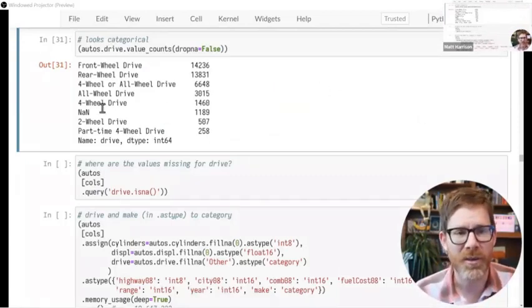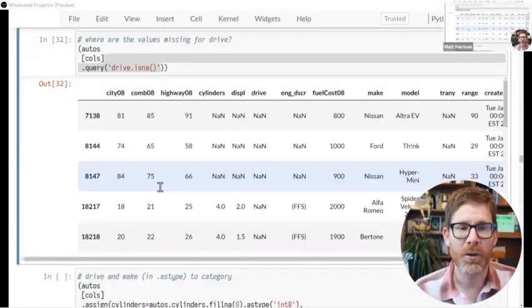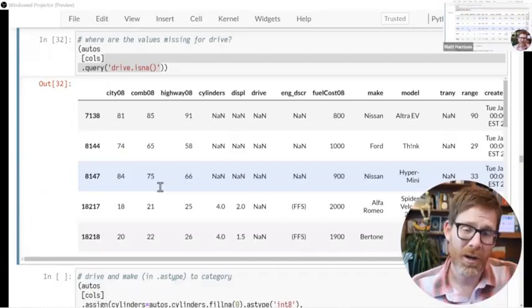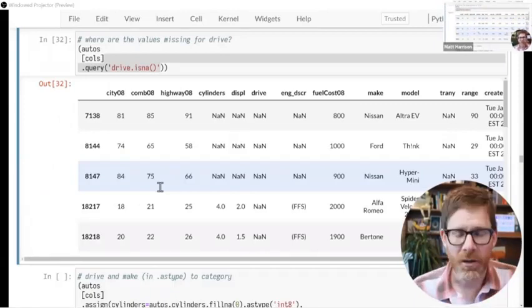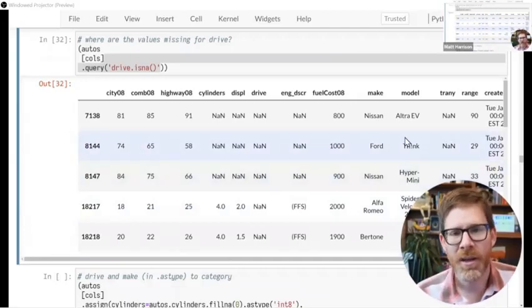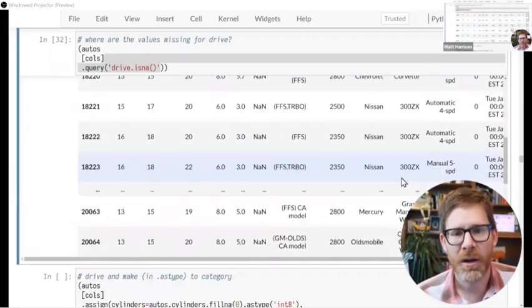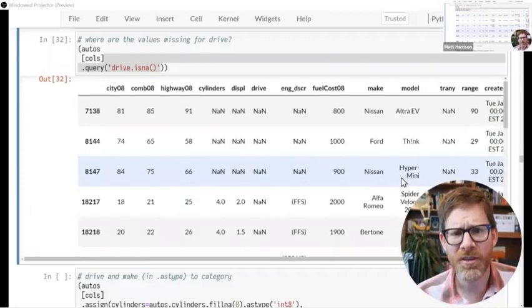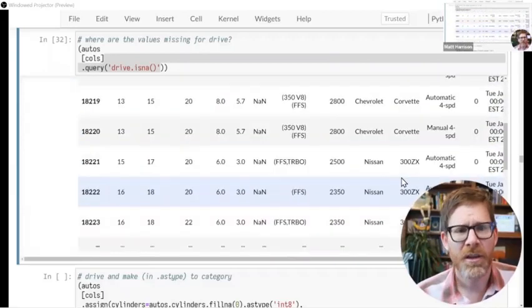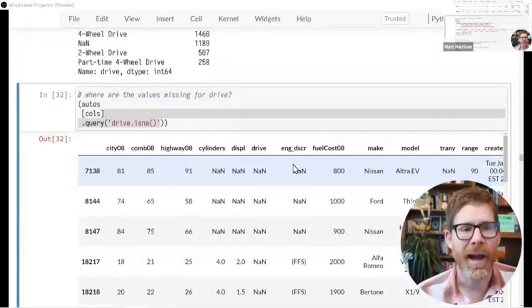You can see some NaN in there. You might want to, again, query where those missing values are. Why do I care about missing values? If I'm going to do machine learning, a lot of machine learning algorithms don't like missing values, so I might want to dive into that. So you can see that the drive column is missing here, and it looks like for a lot of these, some are electric, some are not electric, like a Corvette. So again, talk to a subject matter expert. You might want to check out why those values are missing and take the appropriate action from that.